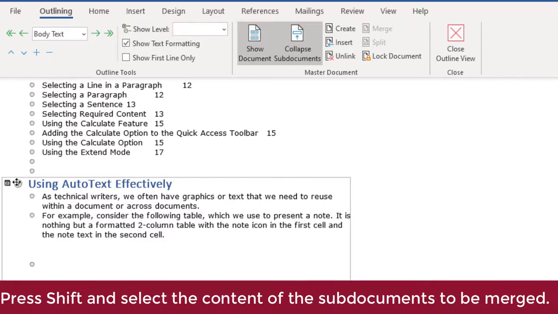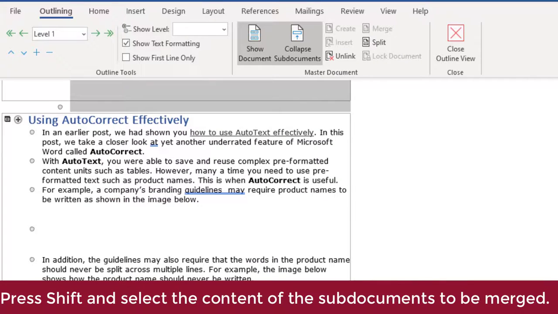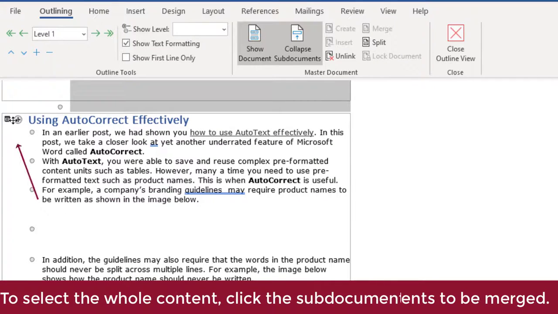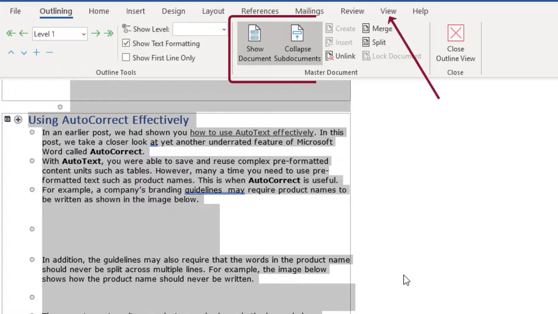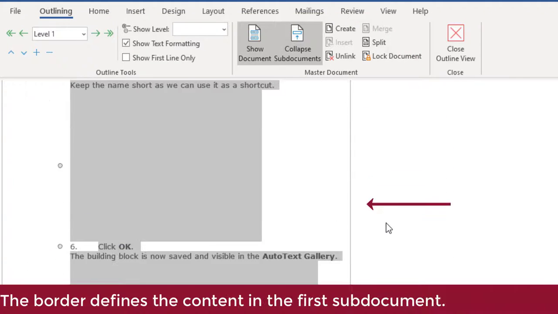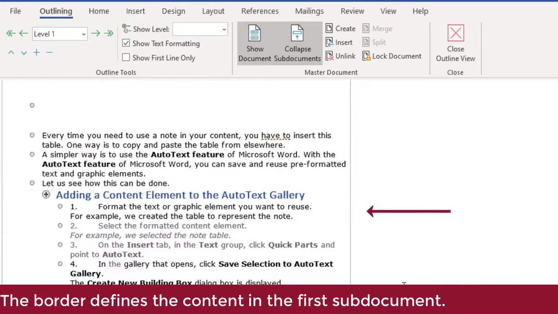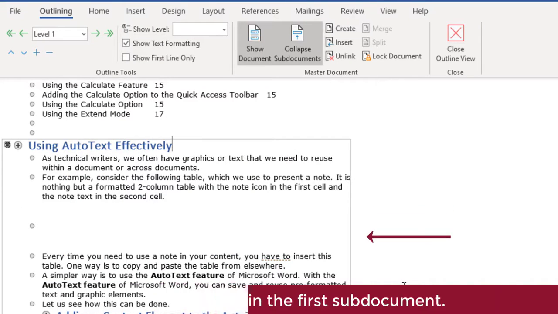Press Shift, and select the contents of the subdocuments to be merged. Remember, you can simply click the subdocument symbol to select the entire subdocument. In the Master Document group, click Merge. The contents of all selected subdocuments are merged in the first subdocument that was selected.